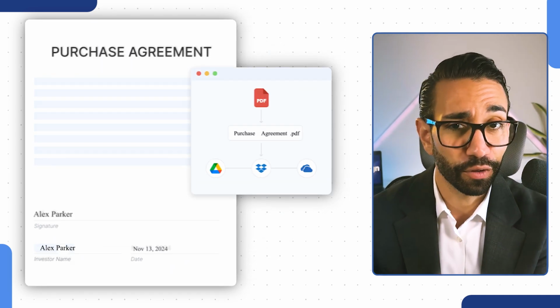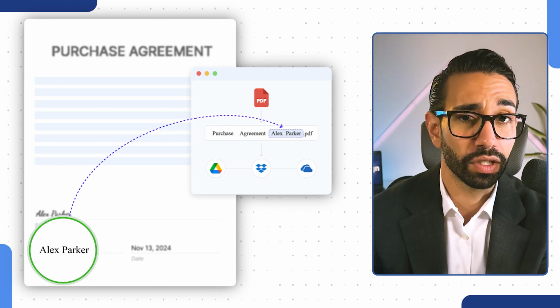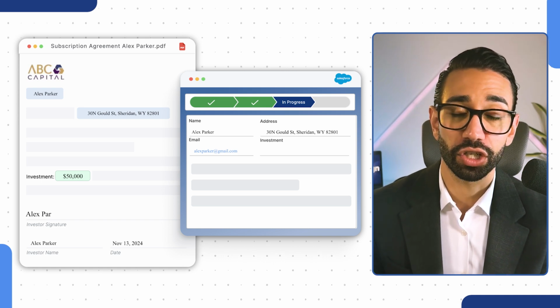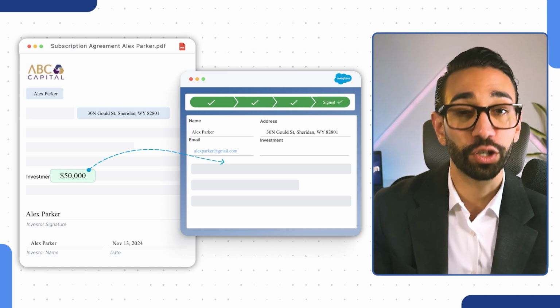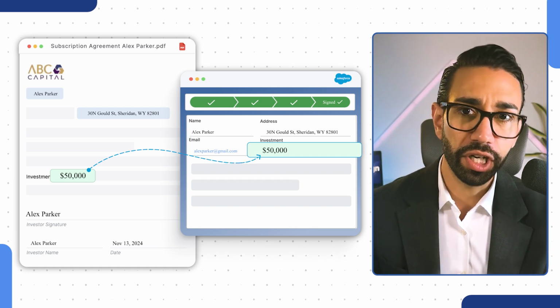And it's very easy for you to find your documents because they're placed in the right folder and they're named the way that you want. And also, if you're collecting information from your signer, that information can automatically update your records back in your CRM or your ERP or whatever other spreadsheet you might be using.